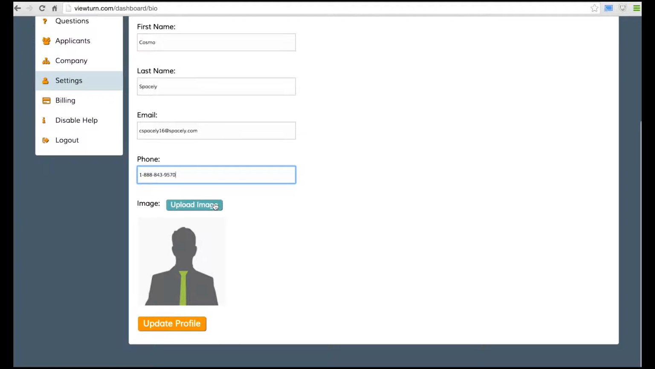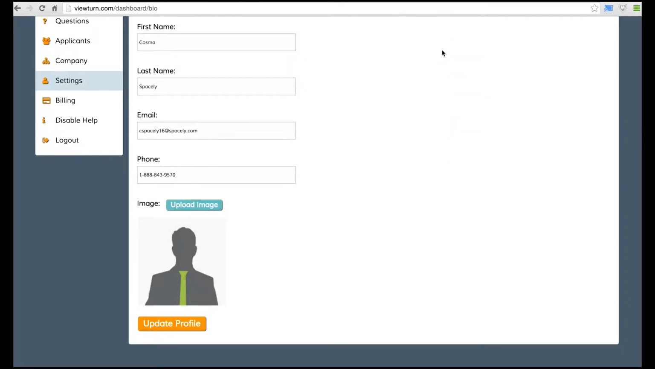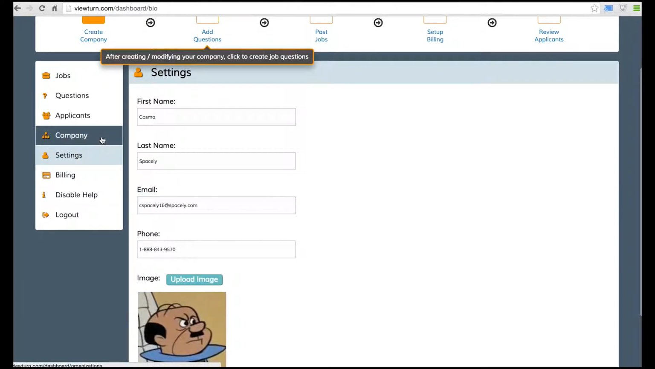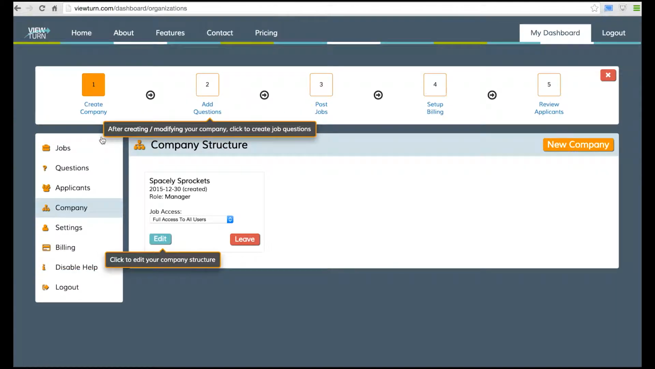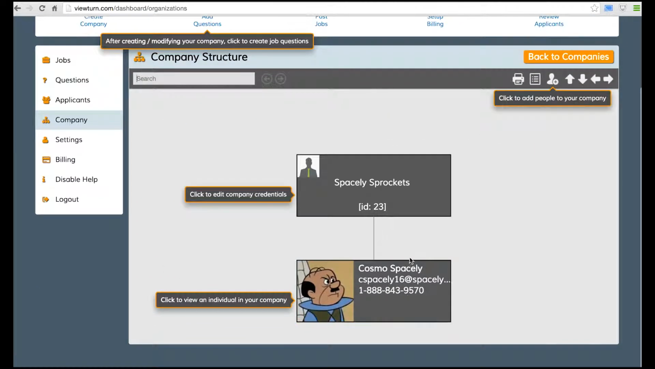But we'll just add that number into Cosmo's account. And now we want to put in a user profile picture. There's Mr. Spacely. Click to update the profile. We're all set there. And now we go into company. Click Edit. And there's Cosmo Spacely with all of his contact information. Fantastic.